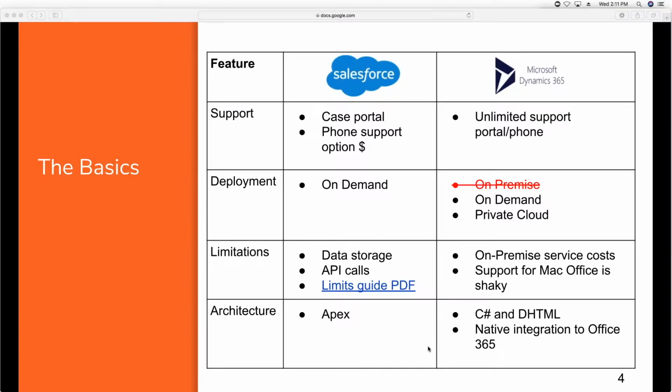And then architecture, what does this even mean, Kev? Well, if you need to write code, and a lot of folks do, you have to use Apex, right, or C#. Yep. So Apex is Salesforce's proprietary language. They're based on an Oracle database, and this is not something that you usually learn in college.